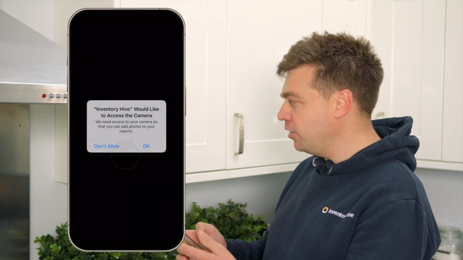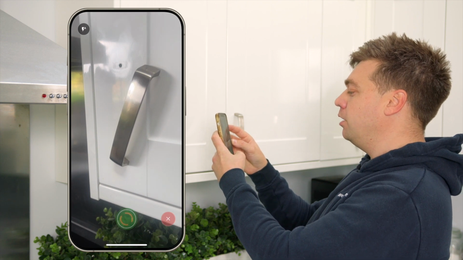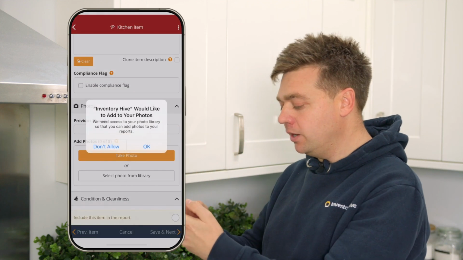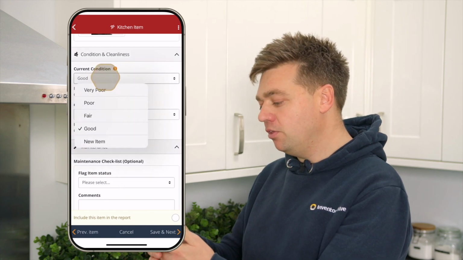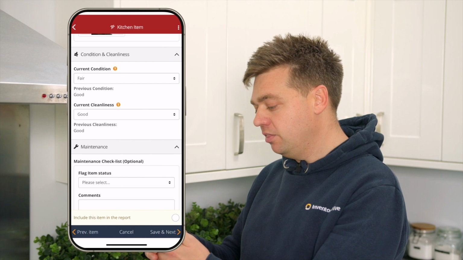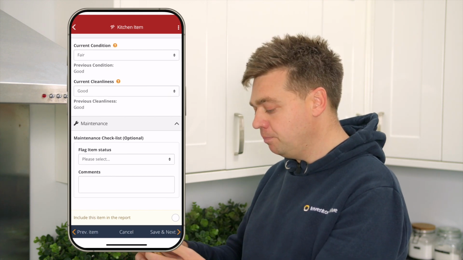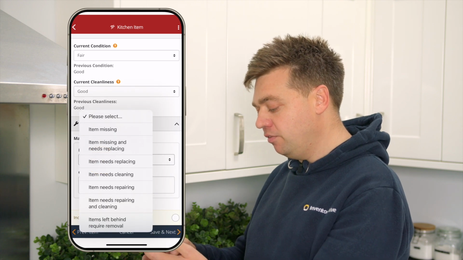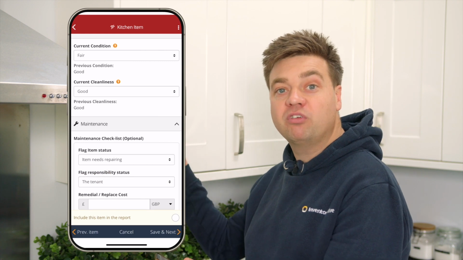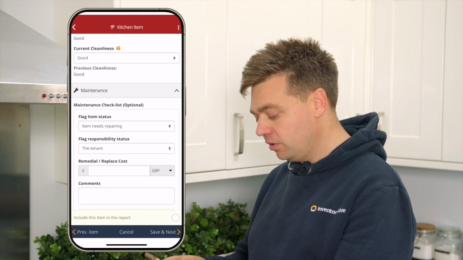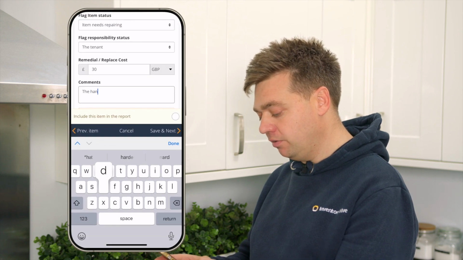You can then take a photograph of that. There you go, clearly evidencing the handle hanging off. That's added in, and then you can mark the current condition as fair, the cleanliness is good, obviously it's showing the previous descriptions there. Flag the item for maintenance, so it needs repairing. It's the tenant's responsibility because it wasn't like that at check-in, so it's a tenant's fault. And put in a remedial cost, and the handle is hanging off.